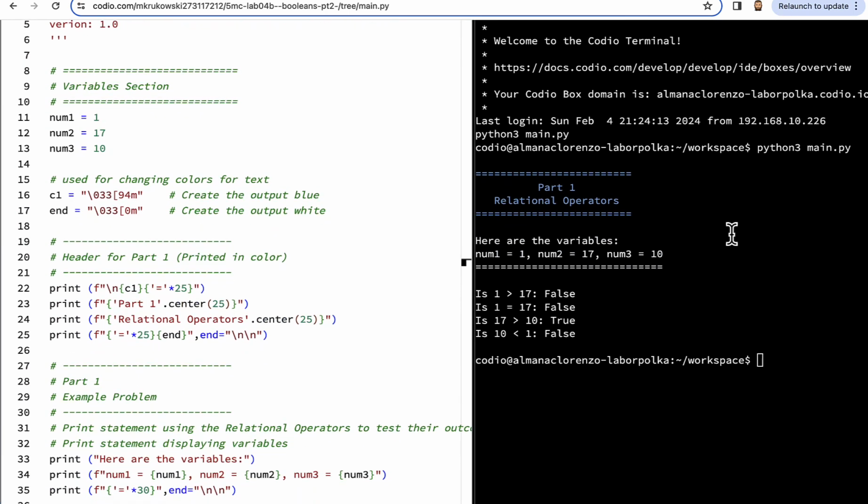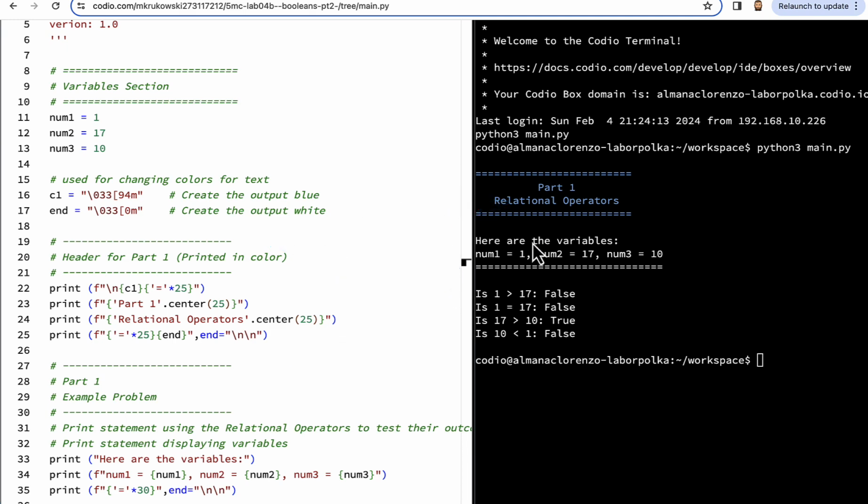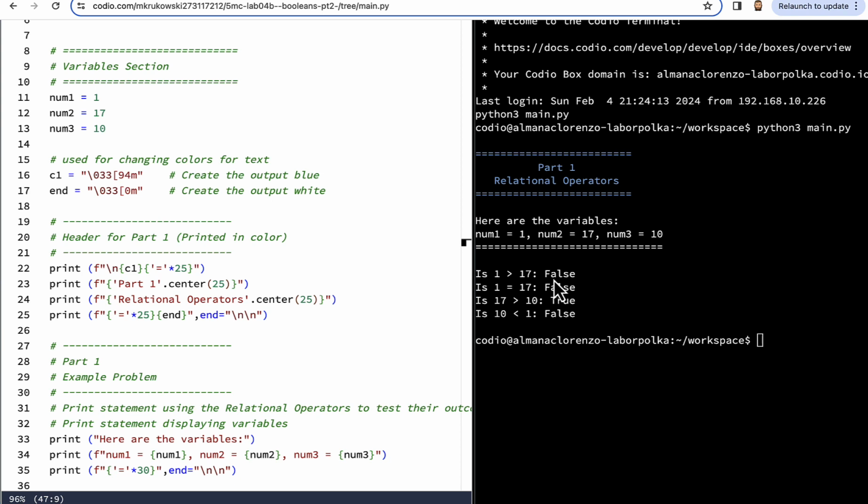Alrighty, so let's go over the code. This portion here is all done right here, because this is going to be our output, and it's going to be in this cyan color. And then we have our statements. This is just a line that we're identifying right here to identify what is being presented to us.